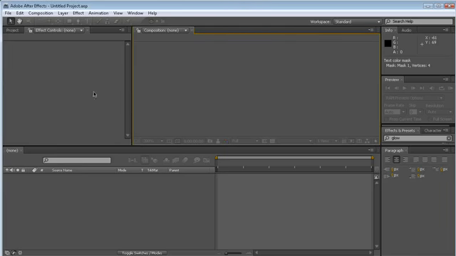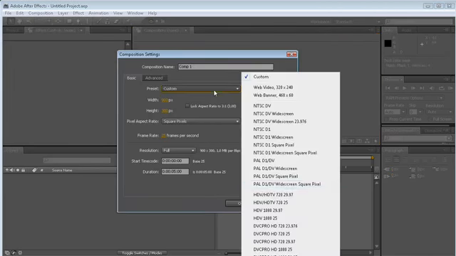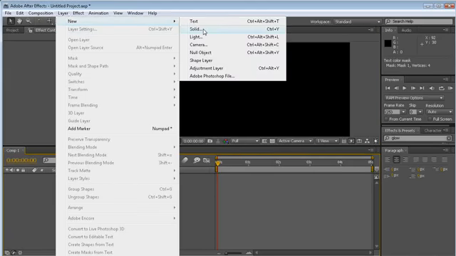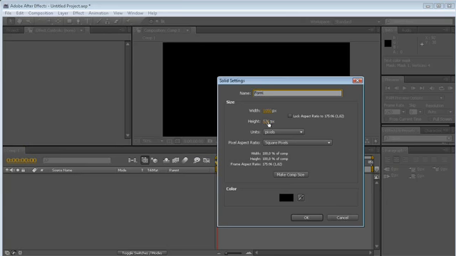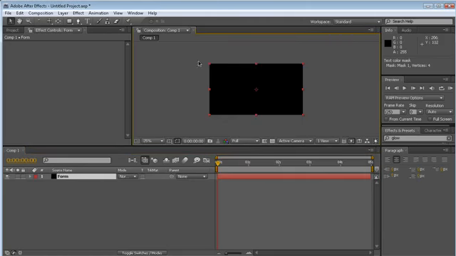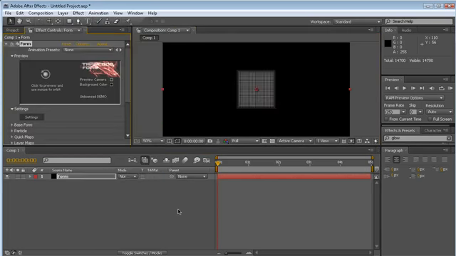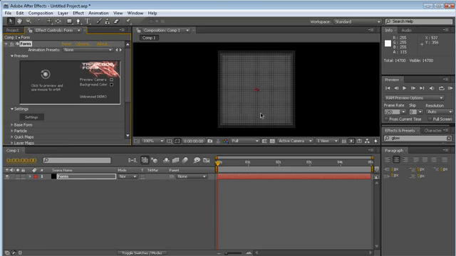So let's get started. Let's create a new composition. Let's create a new solid. Name it form. Let's apply the Trapcode form to the solid. So here we have the Trapcode form in its default settings. And Trapcode form is a particle system, very much like Trapcode Particular.